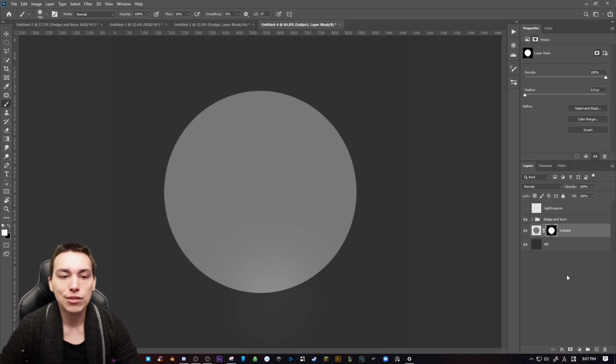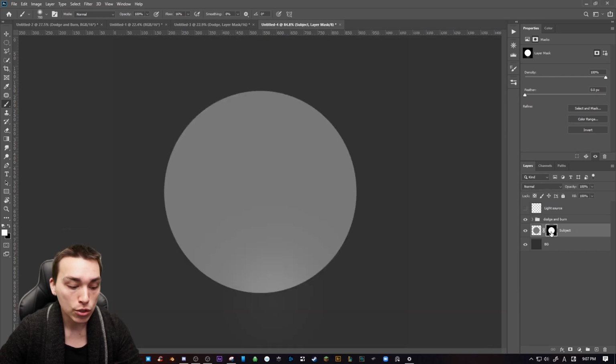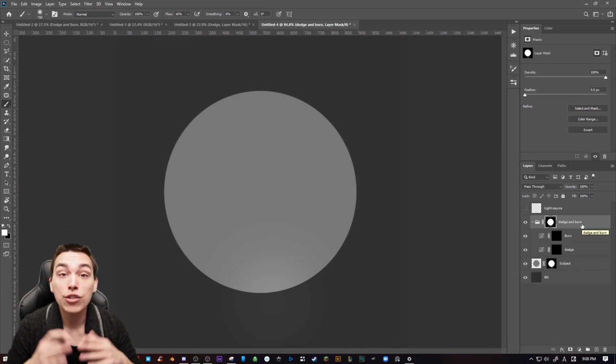So it's a good idea to have a mask of your subject that you can apply to your dodge and burn layer. That way you're not dodging and burning outside of your subject. In this case, I already have that, and that is of course of my circle. So holding Alt or Option on your keyboard, click and drag on that mask up to your group of the dodge and burn. And so now you have your dodge and burn layers masked out to just your subject.